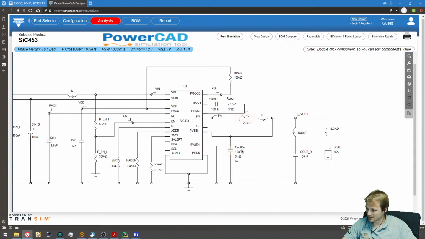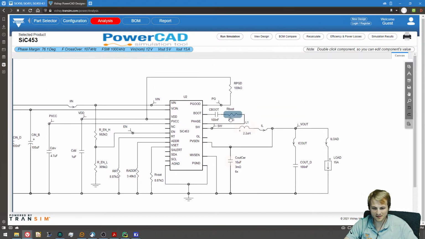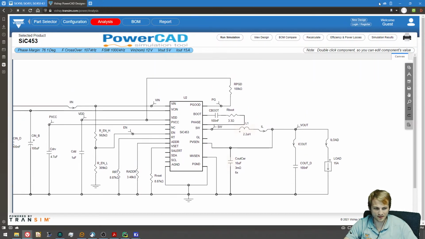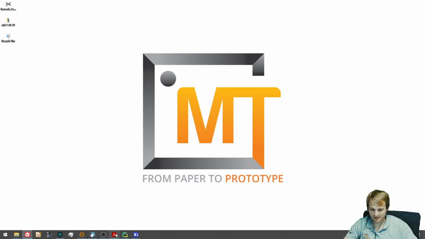JF parallel caps, lower ESR, any specs on output ESR. You jumped the gun. I was getting to that. Hey CFXS, you haven't missed a whole lot. Just talking about, I don't think this simulation's very accurate. So JF makes a fantastic point.